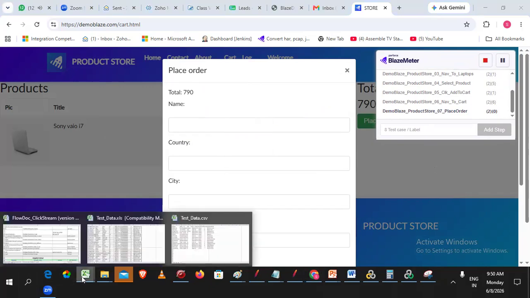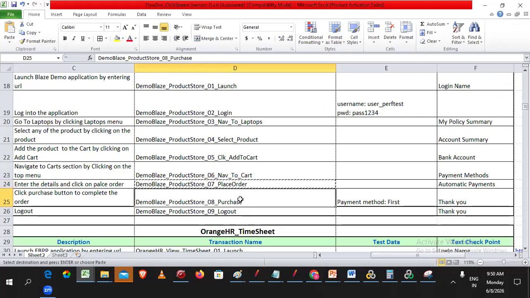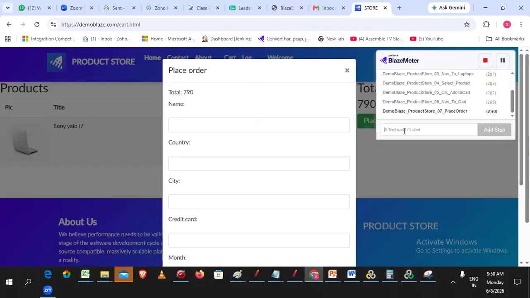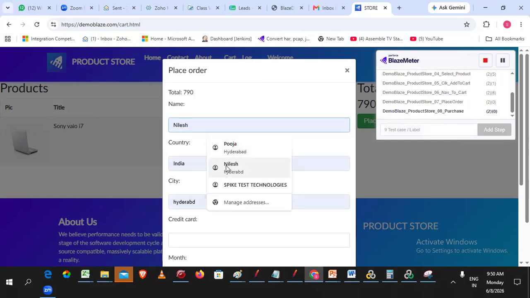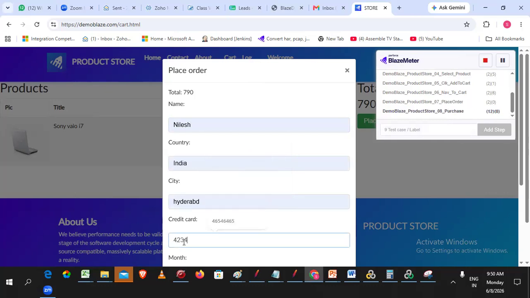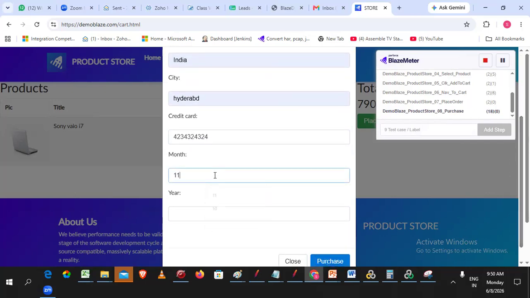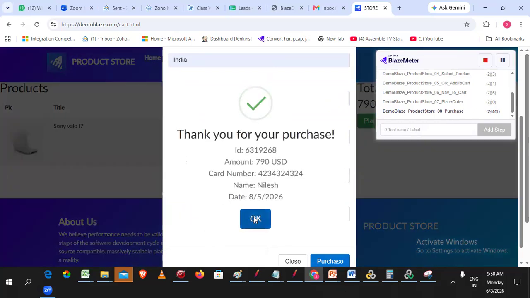Popping from the browser, it just came as a pop-up. Then purchase. We need to enter the details and click on purchase. So we'll enter the details. Some card number. Okay, then click on purchase. That action I will complete.